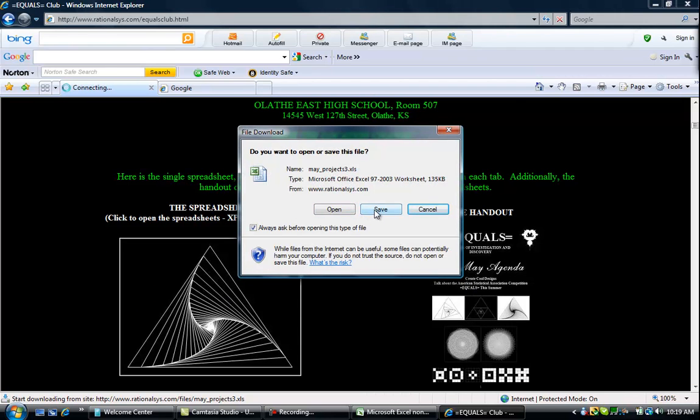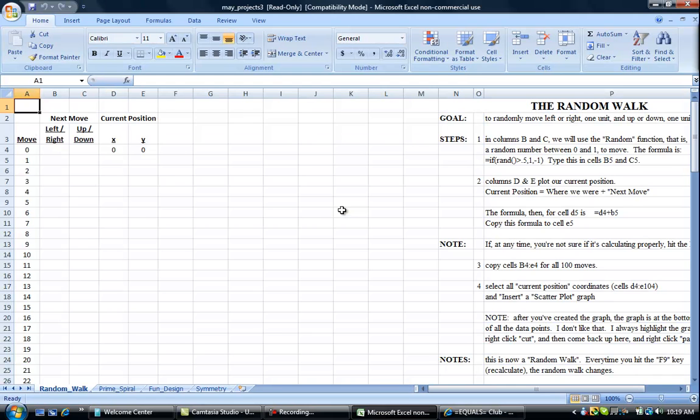Save it if you want to work and make changes. That's what I would recommend. I'm just going to open it for now. Now, when you open it, because there are macros in here, there might be a security option here where you need to enable macros. That's fine. Okay, spreadsheet 1.